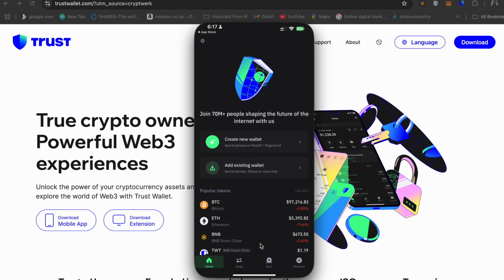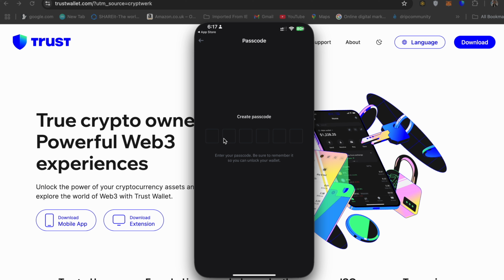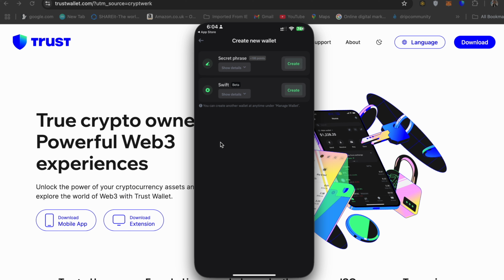Now there are two things here: create new wallet, add existing wallet. For the purpose of learning, we're going to focus on create a new wallet. We're going to talk about add existing wallet in the next video. So you go to create wallet, then you can add a pin if this prompt comes up. Okay, the pin code, you repeat it again. As soon as this happens, the first thing they want to ask you is the secret phrase.